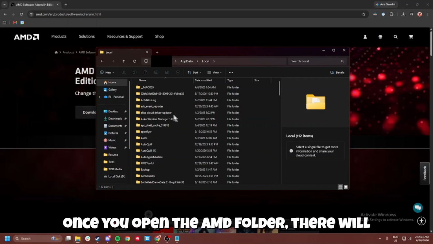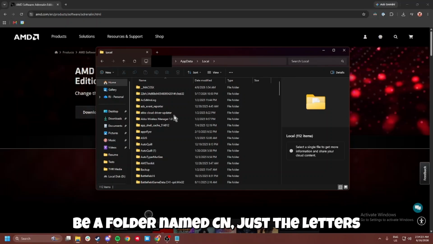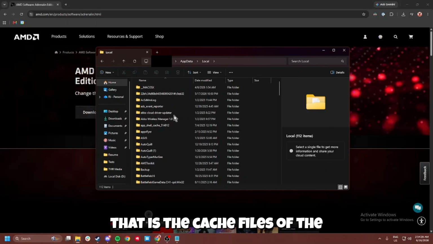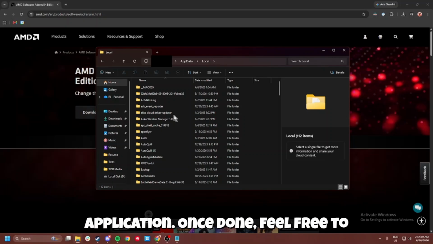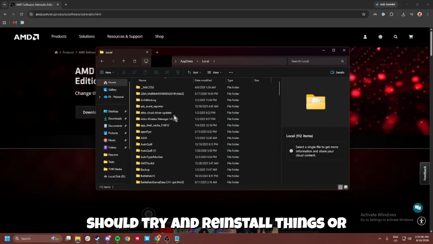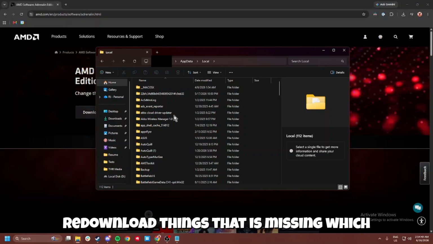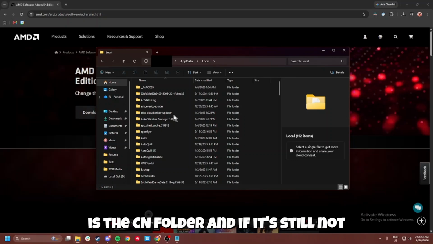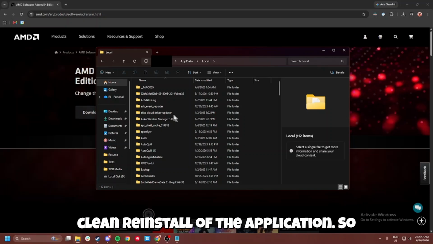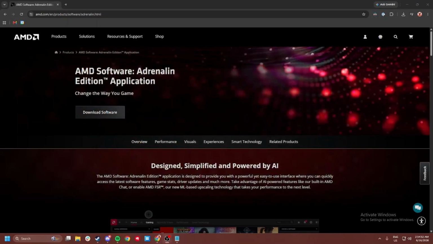And once you open the AMD folder, there will be a folder named CN, just the letters C and N. And feel free to delete that since that is the cached files of the application. Once done, feel free to try and open the application again, and it should try and reinstall or re-download things that are missing, which is the CN folder. And if it's still not working out for you, we can try doing a clean reinstall of the application. So let's just exit that for now.